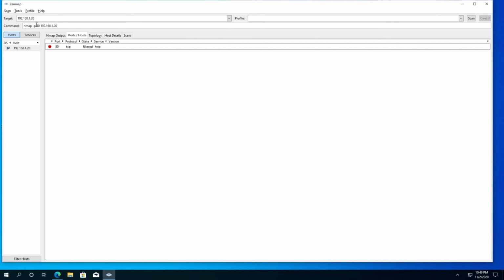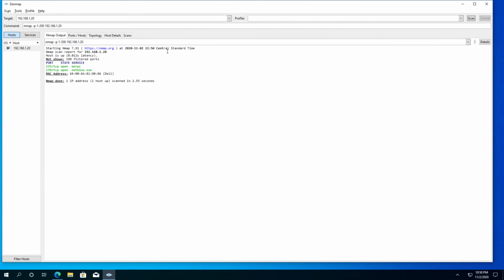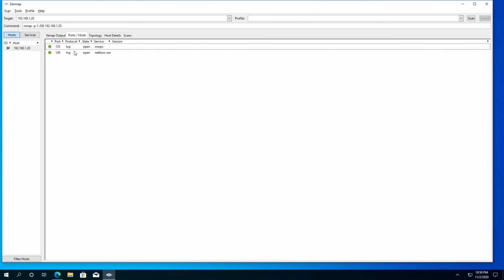Then what we can do, we can add another value here. We can delete this, and then we can add 1-200. It's going to scan my IP address for all the ports from 1 to 200. And then you click on scan, and you can see from 1 to 200, it found 2 more open ports. And if we click on ports and hosts, you can see that it found 2 more ports.